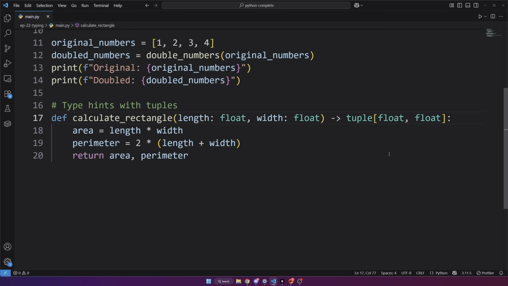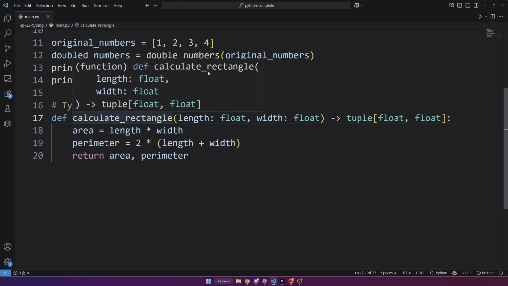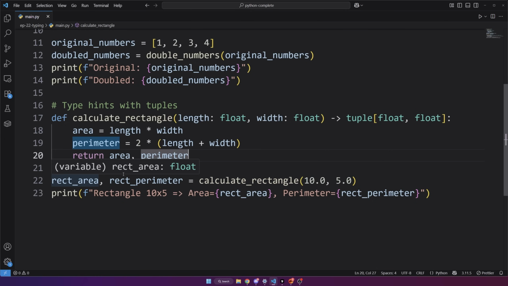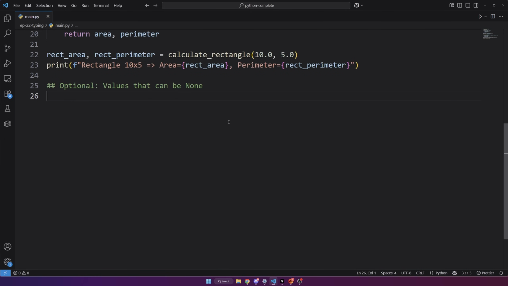So float and float. So now if we hover over it, it tells us that it expects 2 floats and then returns a tuple of 2 floats for the area and the perimeter. So now when we invoke our function, it can tell us that this is a float and that this is a float. Alright guys, there's one more type that I want to teach you guys about, which is called optional.